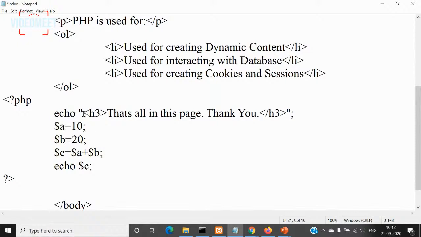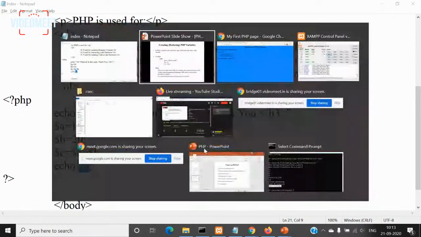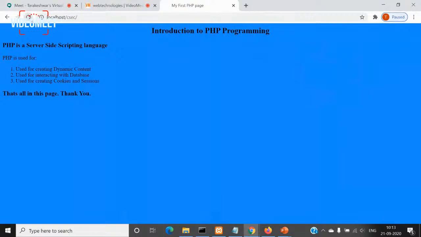Now you want to echo it, so echo $c directly. If you are displaying some string content, then you have to enclose it in double quotes. But when you are not using a string, and you are using a variable to display it, you can display it directly like this: echo space $c. So if you run this program now, it is displaying the output 30.